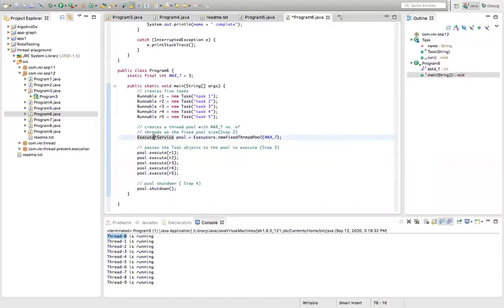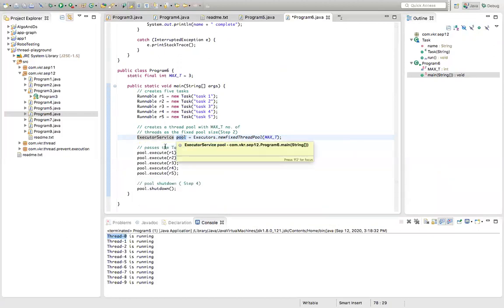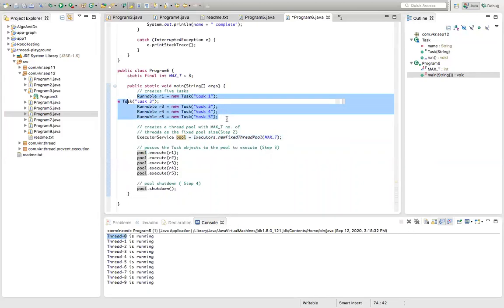Executor service is provided by default by the java.util.concurrent package. By using this executor service object, we can execute any number of tasks. We have 5 tasks in the main method: the first task, second task, third task, fourth task, fifth task. All the tasks are of Runnable type.